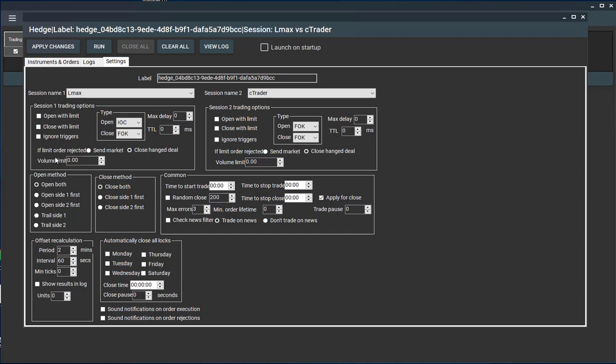The next option is if limit order rejected. This allows you to see what the program does when a limit order is rejected. You can set this to two options. You can either send the market order, or you can close the deal on the other side. As you can see, we have those two options there. The last parameter here is volume limit, and this allows us to set the allowed volume of deals on the side that we're setting it on.